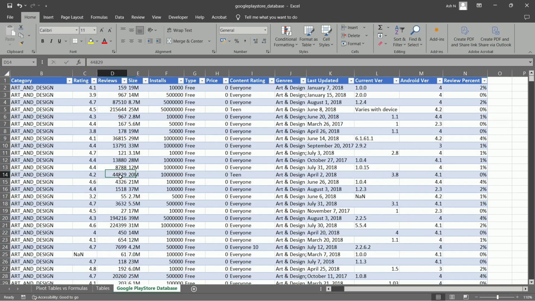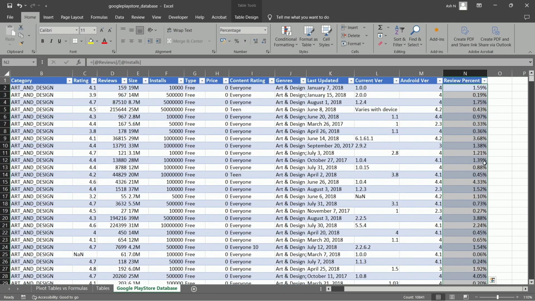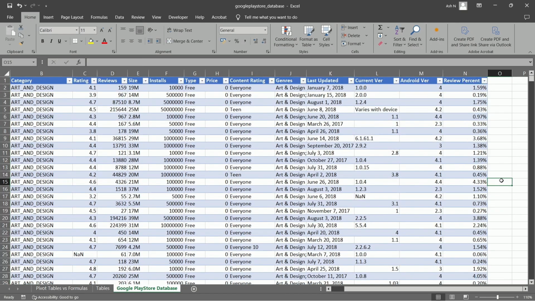But you can see, if there's a low number of reviews compared to the high number of installs, then it might return 0% because it's in 0 point, etc., etc. So we can also just add some decimal places to the entire thing. And there we go.